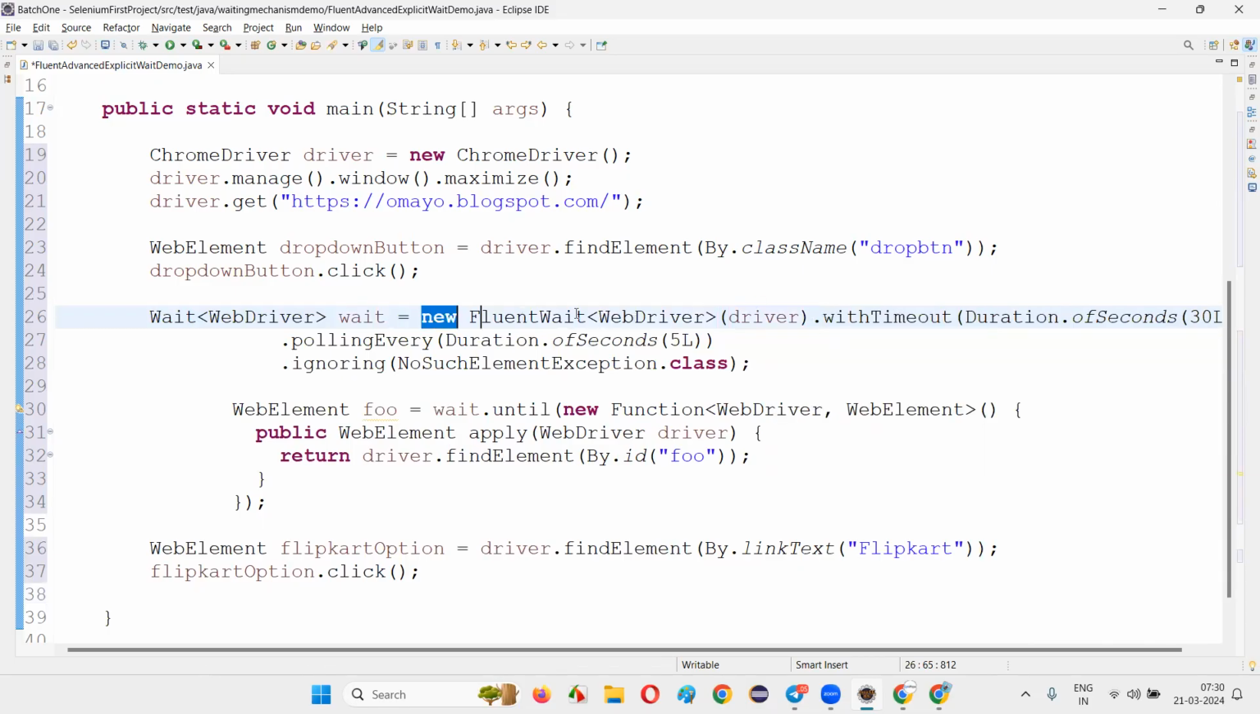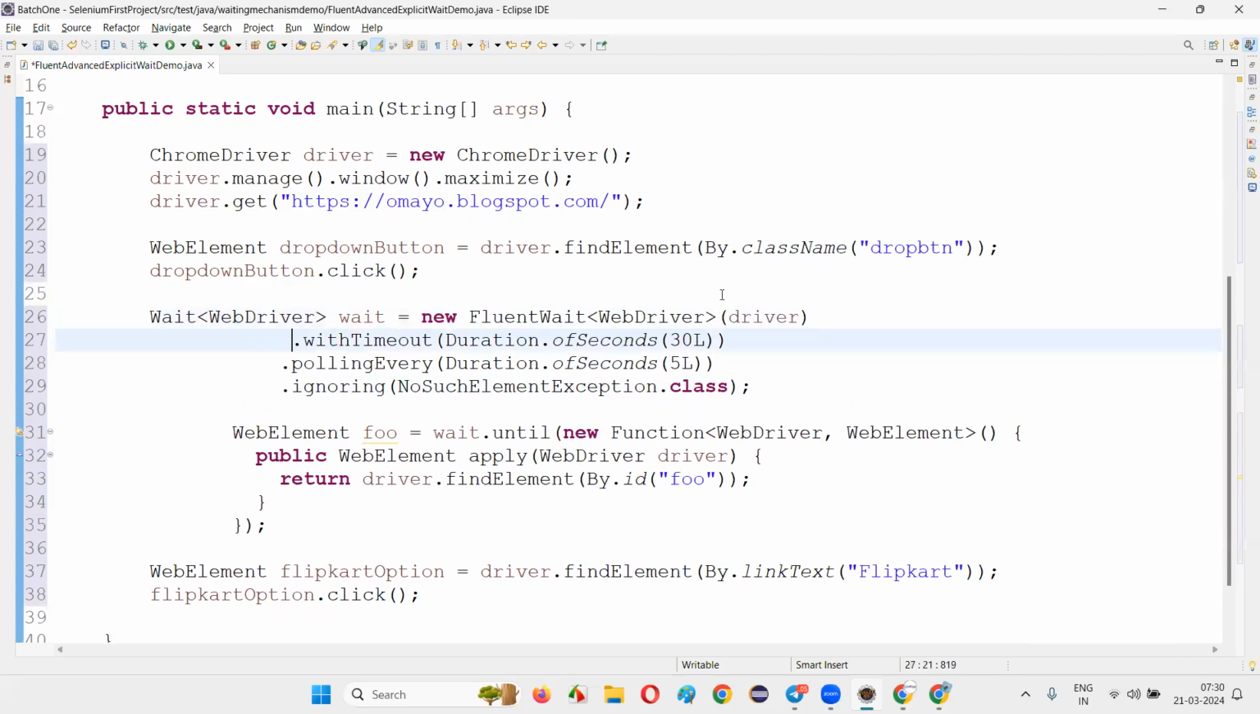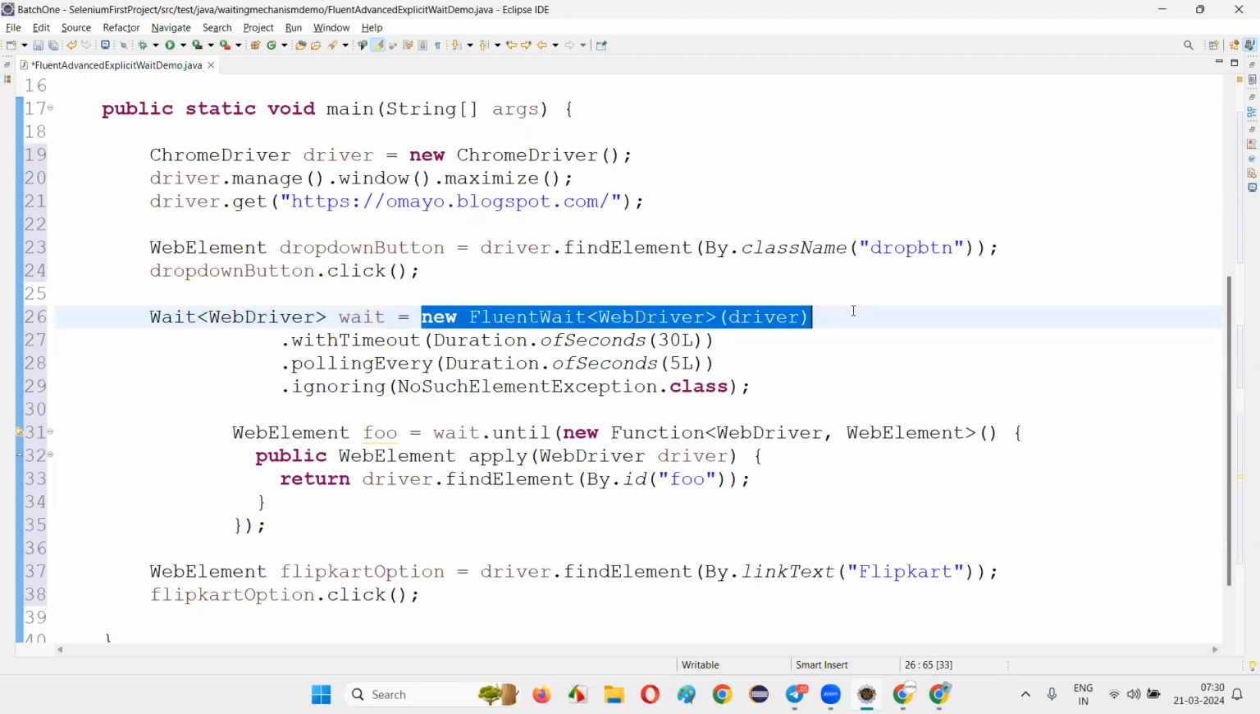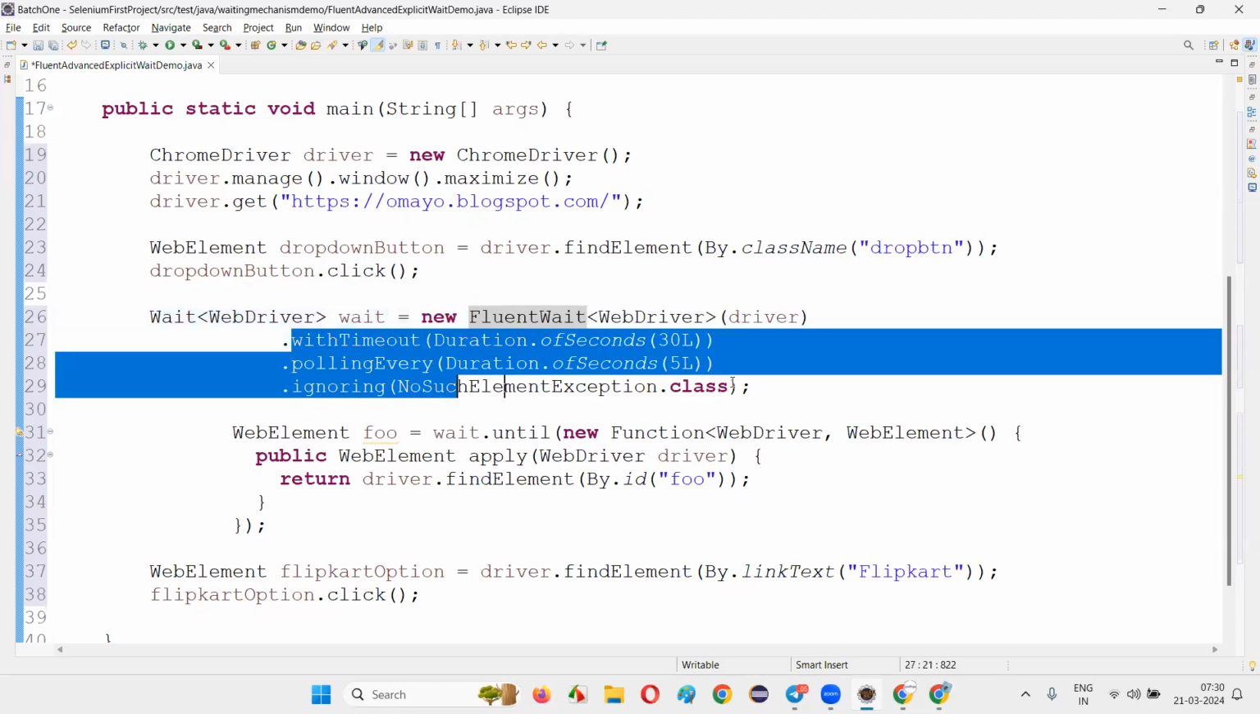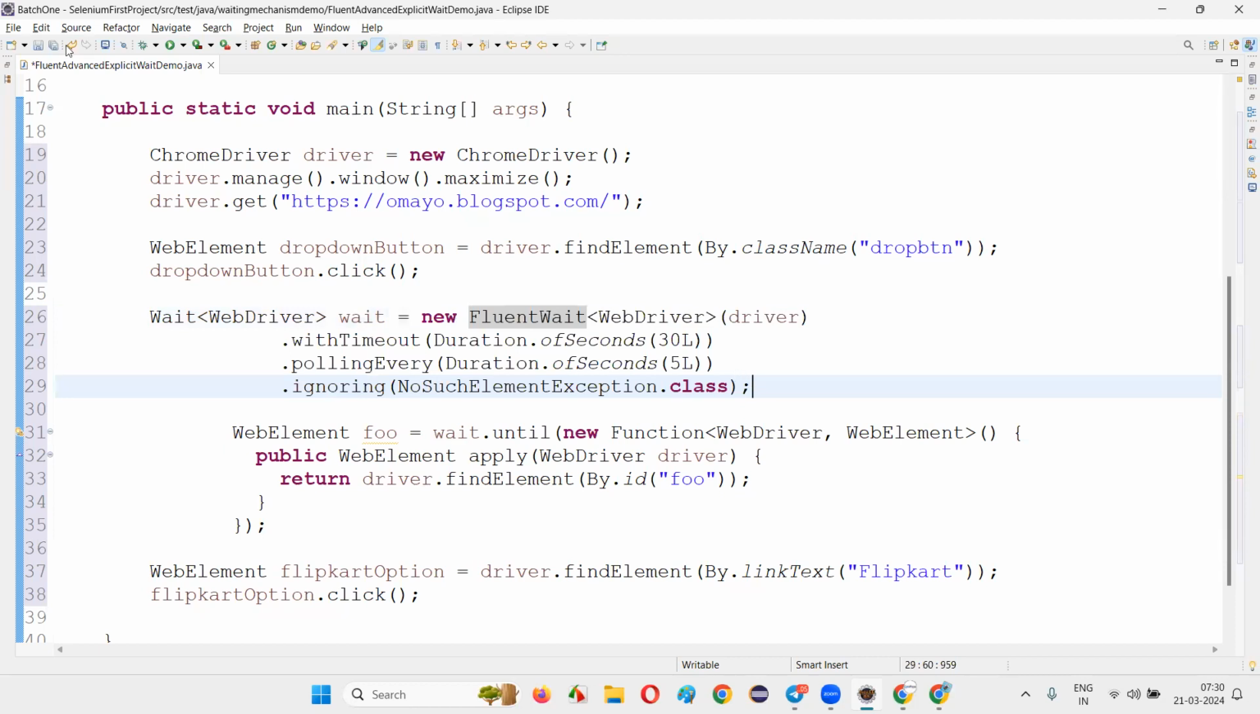The object of this Fluent Wait, dot with timeout, like that they are calling. Similarly, you can call any number of methods. So with timeout, polling every, they are calling from this Fluent Wait class. From the object reference of this Fluent Wait, they are calling these three methods in the shortcut way. That you have to understand. Everyone clear with this? How they made it a shortcut?